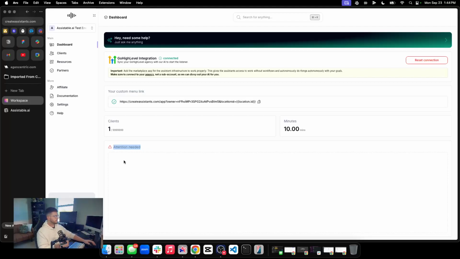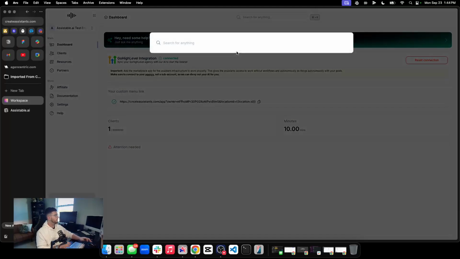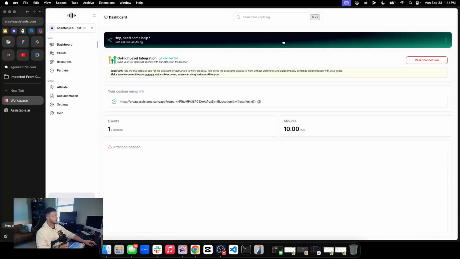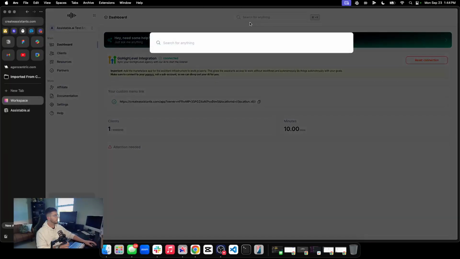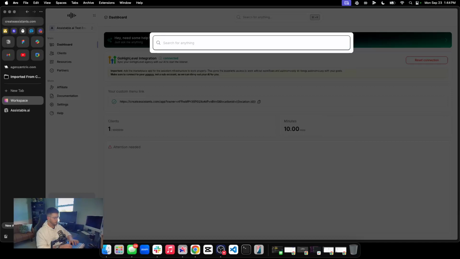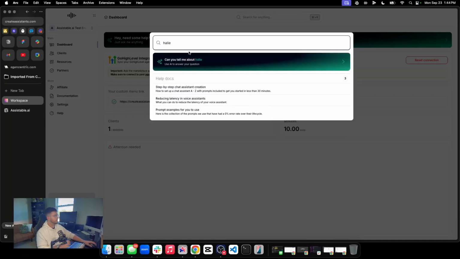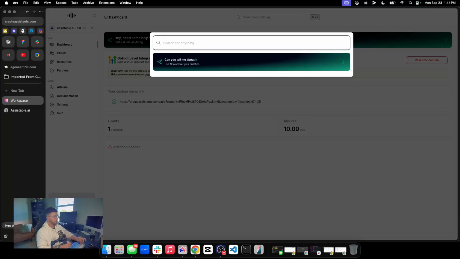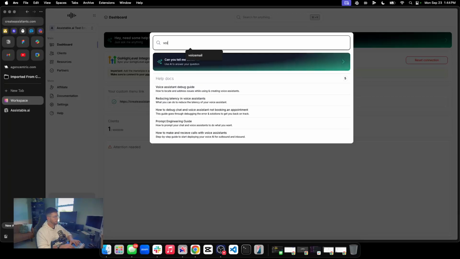Now, if you are a Mac user, you can go up here and press Control K or Command K to do the search for anything, or you can just click search for anything and you can say something like not booking and you'll see that we're pretty quick at getting back on resources to help you out. I can come in here and do Haley. Haley's the name I always put in all the assistants, or I can say voice and you get all the help docs associated with doing stuff like that.